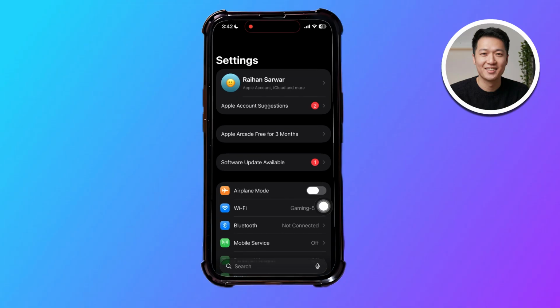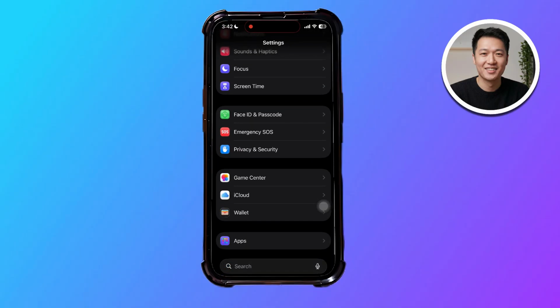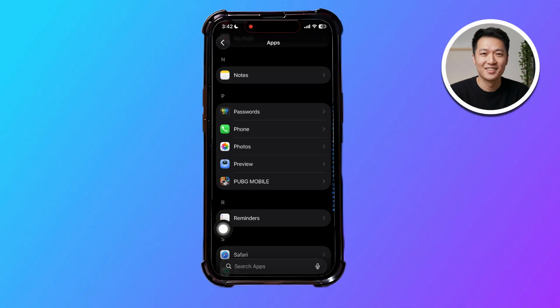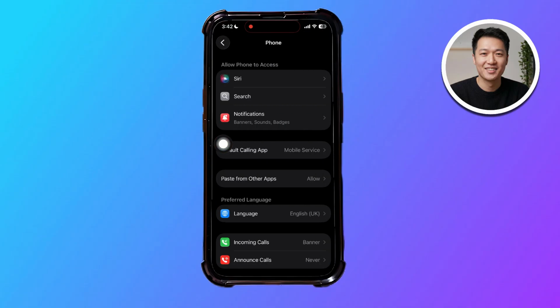Once you're in the Settings app, you need to scroll down and find the Apps option, which is usually at the very bottom. Then once you're in the Apps section, you need to search and select the Phone option. So let's tap on Phone.